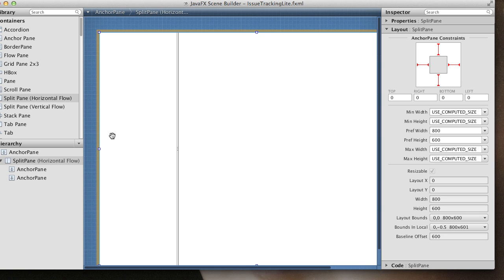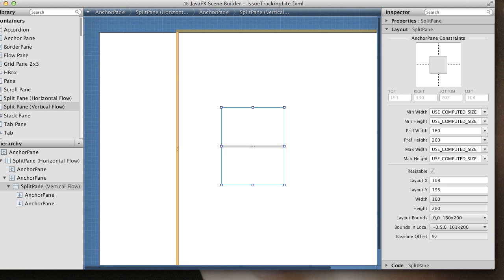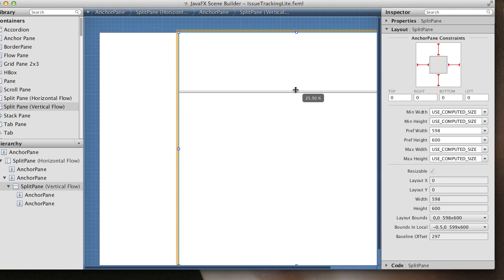Okay, doesn't really matter how much. And then we need a split panel. So again, we drag it and drop it. We fit the parent, and then we resize one more time.